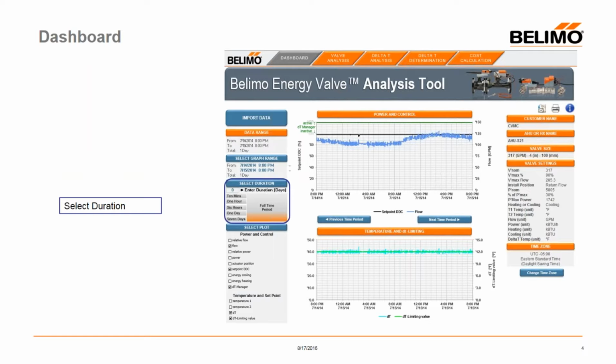The next box down is a quick link to do the same thing. You can simply say, I would like to look at 1 day of data or 2 days of data, etc. Or I could click on just give me 10 minutes or an hour, 6 hours, a day, 7 days, or this one here would give you the full time period that you had imported into the tool.